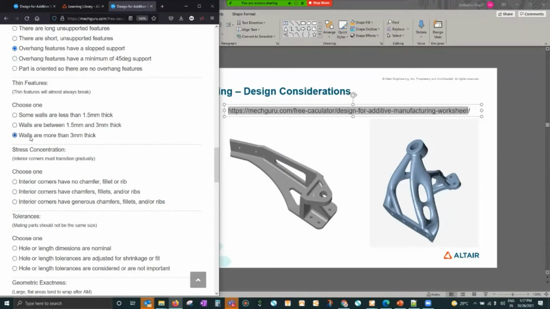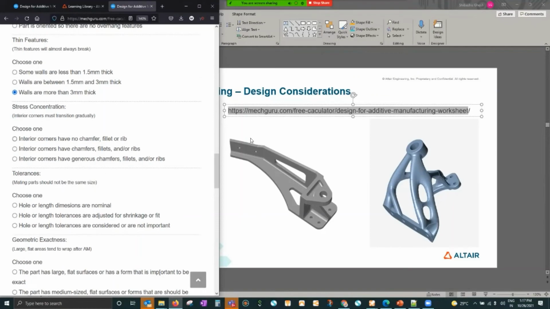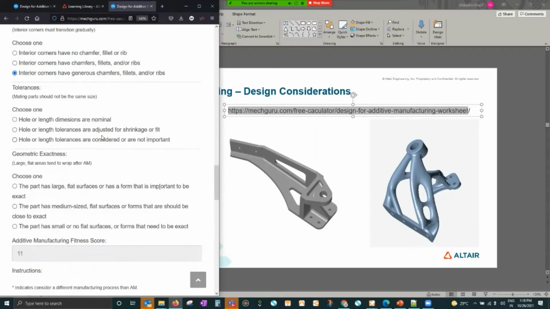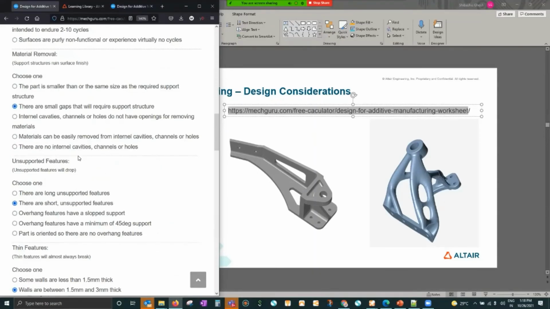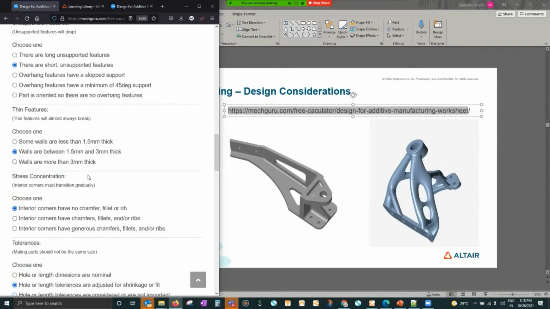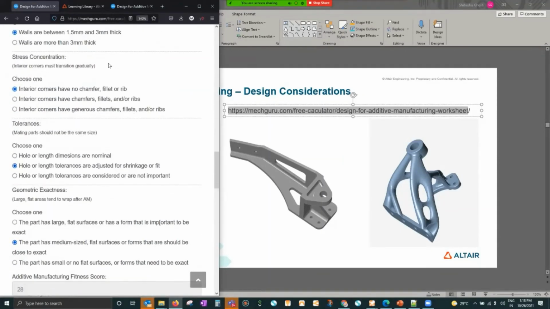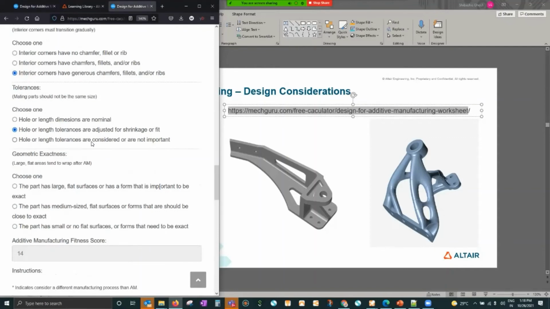So walls are more than 3 mm thick because the design has changed now, and stress concentration is not there. So it has generous fillet and chamfers. And tolerances, again, this is hole or length tolerance adjusted or shrinkage fit. So I'll choose the same option like this. Tolerances will make it the second option.